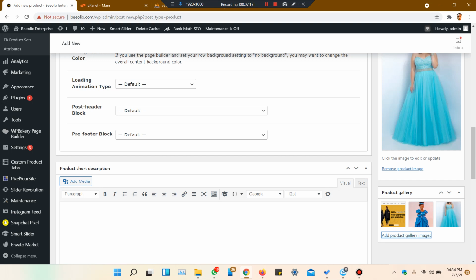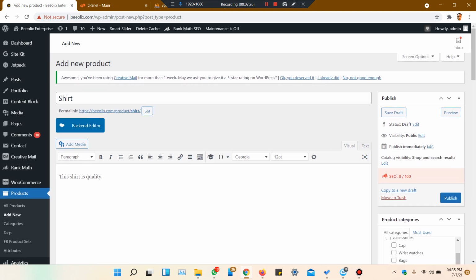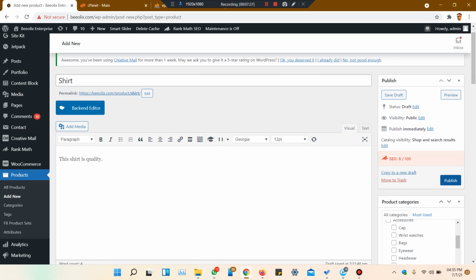After you have done this, you are set to publish your new product. All you have to do is to kindly scroll up and locate the button that says publish. So with this confirmatory message, your product has been successfully published.